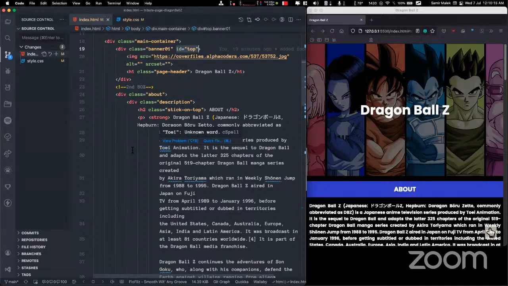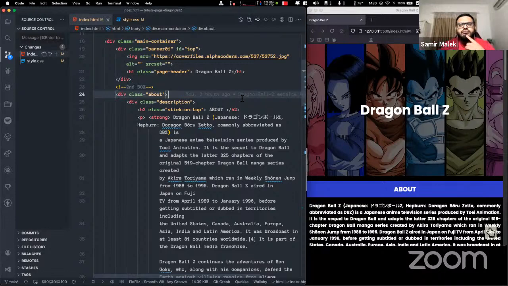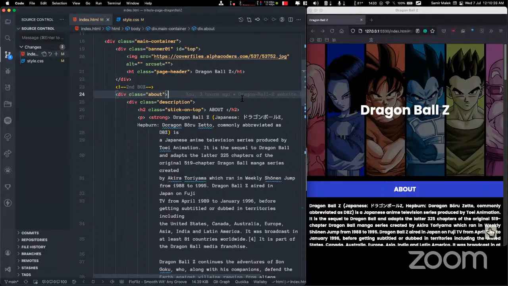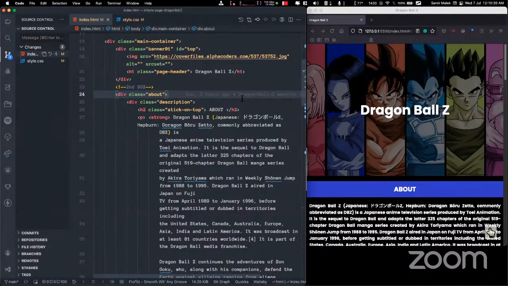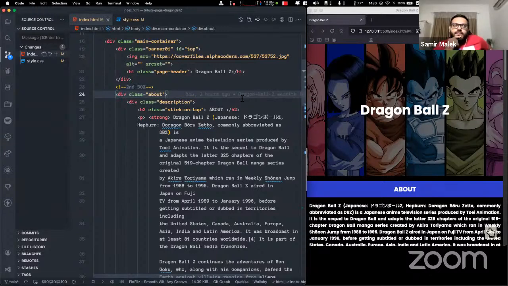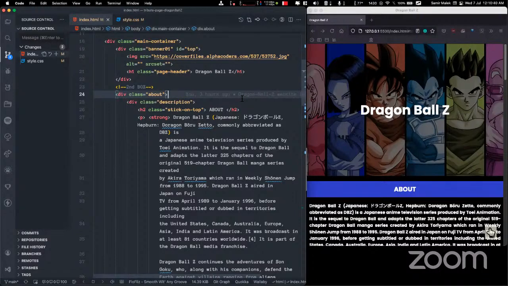So we can do this, right? We can have two buttons, two scroll up things, right? One to scroll until the top, until the banner, which will only show on smaller screens. That's what I'm saying. The other one will only show on bigger screens, to scroll to the about section.